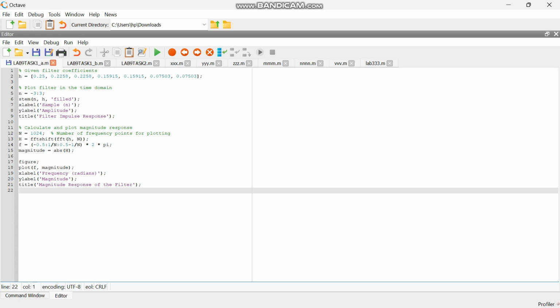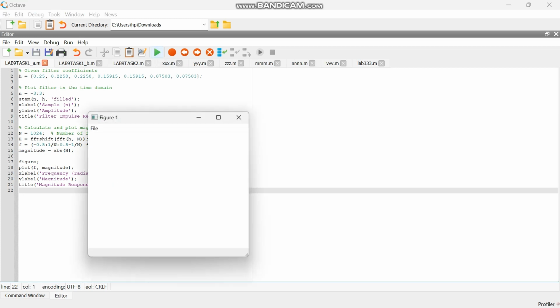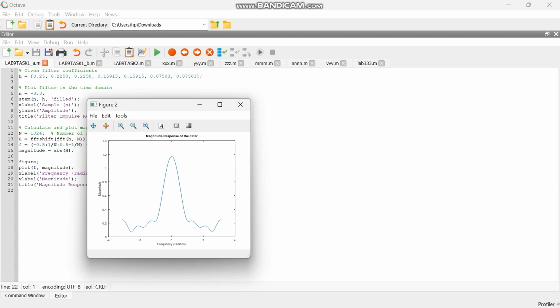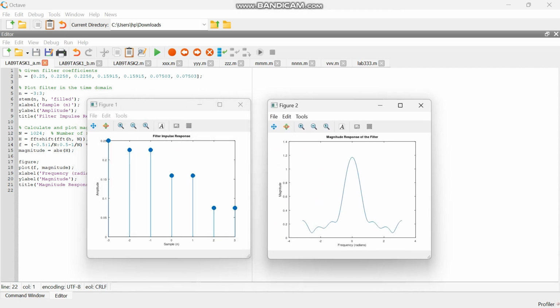It then shifts the frequency response to be centered around 0, and it defines the frequency axis in radians and calculates and plots the magnitude response of the filter against the frequency. Here's the output. Here's the impulse response, and then we have the magnitude response of the filter.